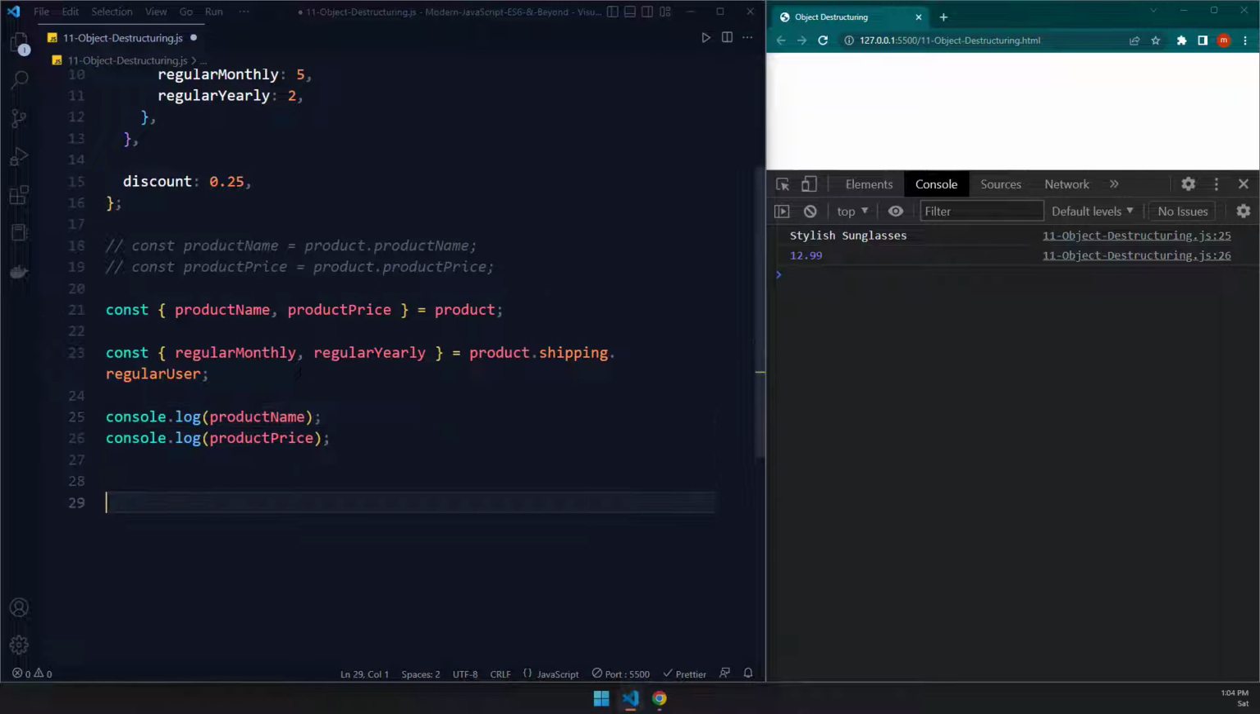And I'm going to come down here. I'm going to say console.log. And now keep in mind, these are actually variables. This regularMonthly is actually a variable. And this regularYearly is also a variable. Let's put that there. Let's save it. And there we go. So it says 5 and it says 2.